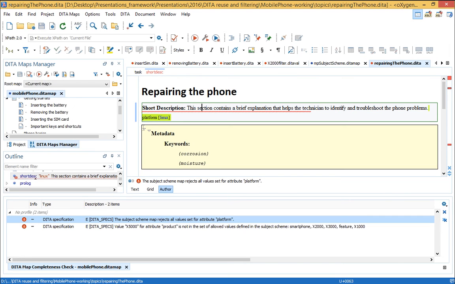So apparently someone has accidentally used the platform attribute to mark a short description. So this is wrong in my documentation. My subject scheme forbids that. So I'll remove it.